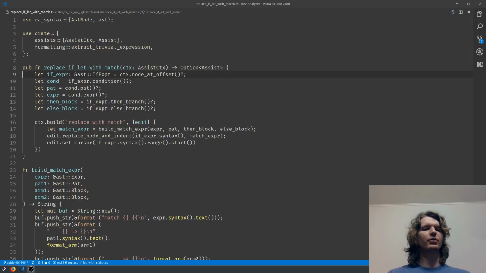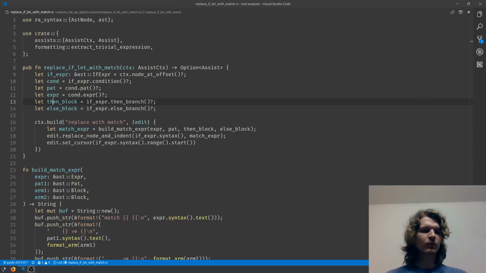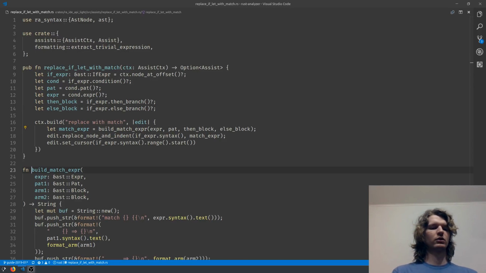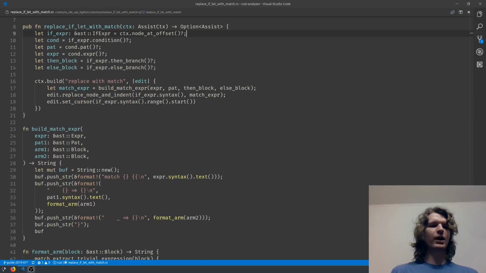Nevertheless, if we are indeed in the if expression, and if this is a fairly complete if expression which has a condition, a pattern, a then block, and an else block, we actually suggest an edit which takes this if-let and transforms it into a match expression. Oh yeah, if and if-let are both represented by the same if-expr data type.